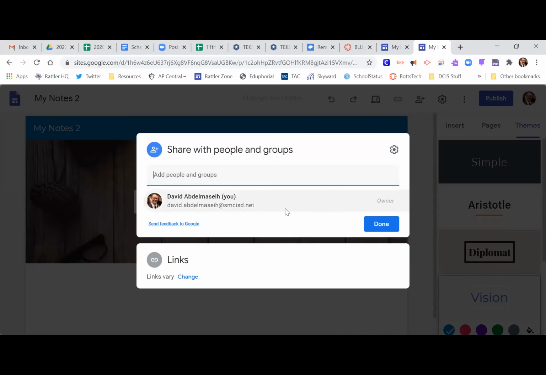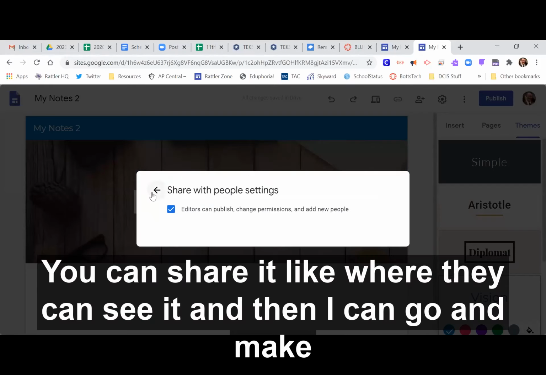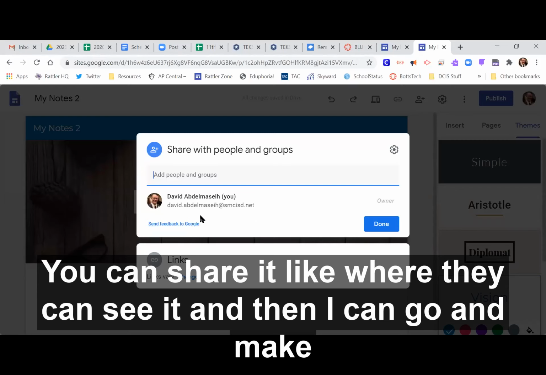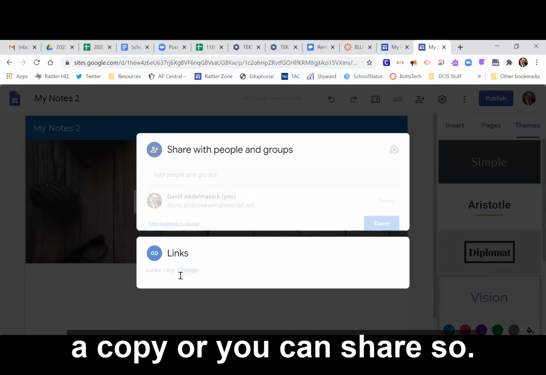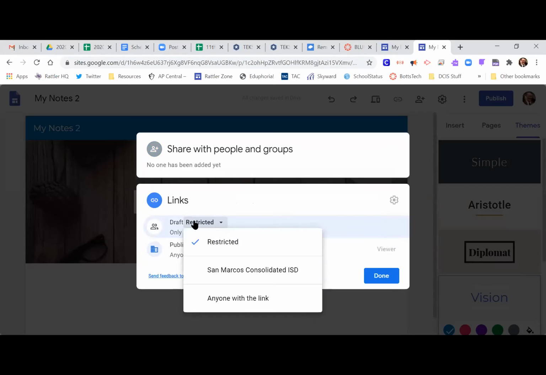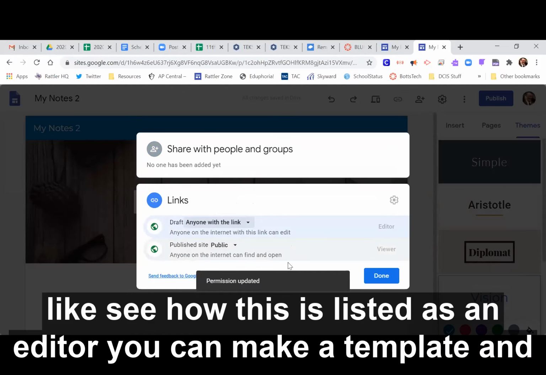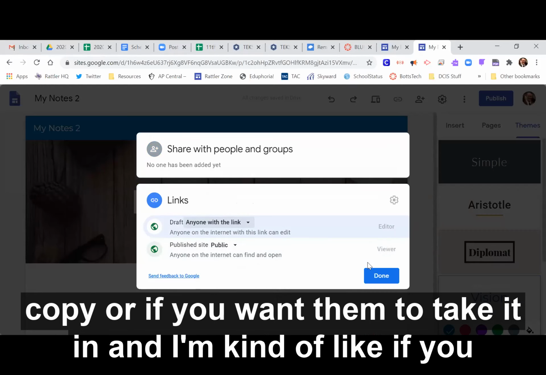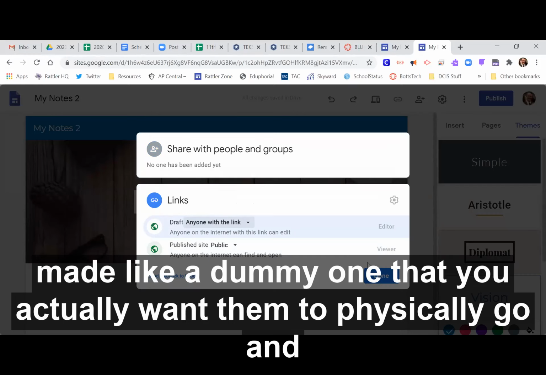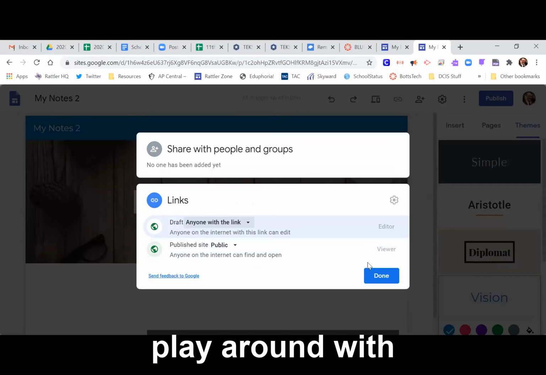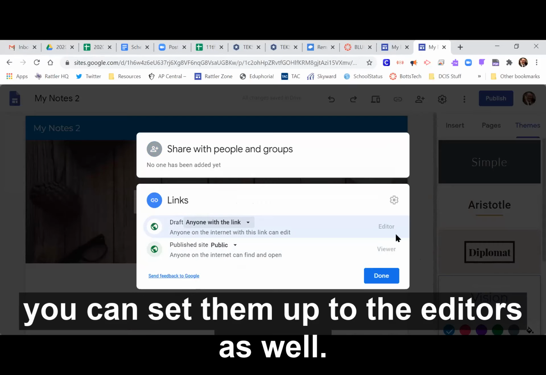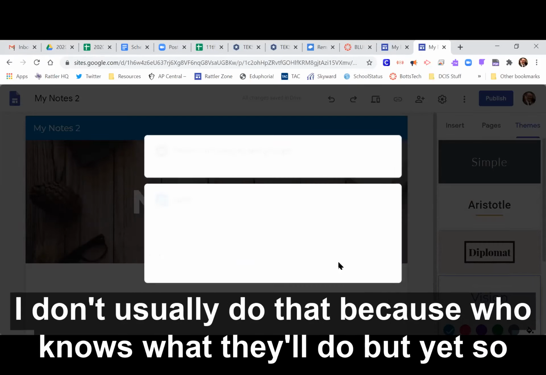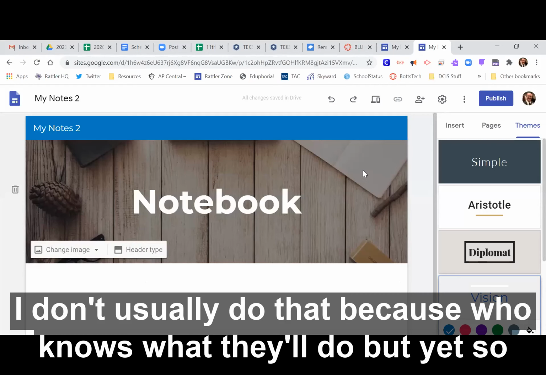You can do it one of two ways. You can share it where they can see it and then they can go and make a copy, or you can share it so, see how this is listed as editor? You can make a template and just have them be viewer so that they can look at it and hit make a copy. Or if you made a dummy one that you actually want them to physically go and play around with, you can set them up to be editors as well. I don't usually do that because who knows what they'll do.